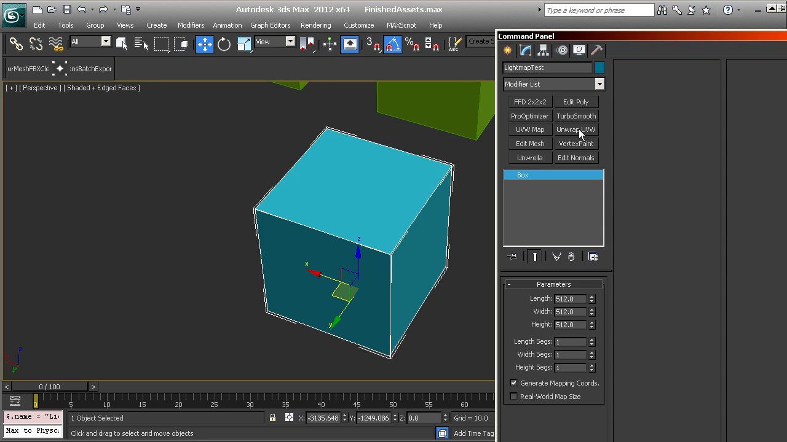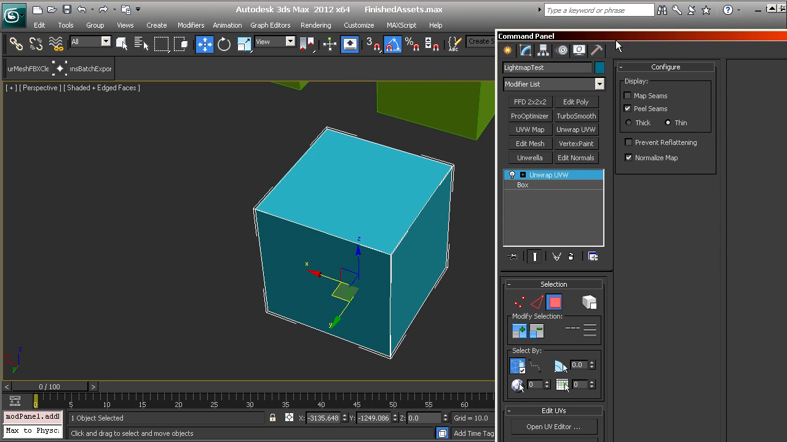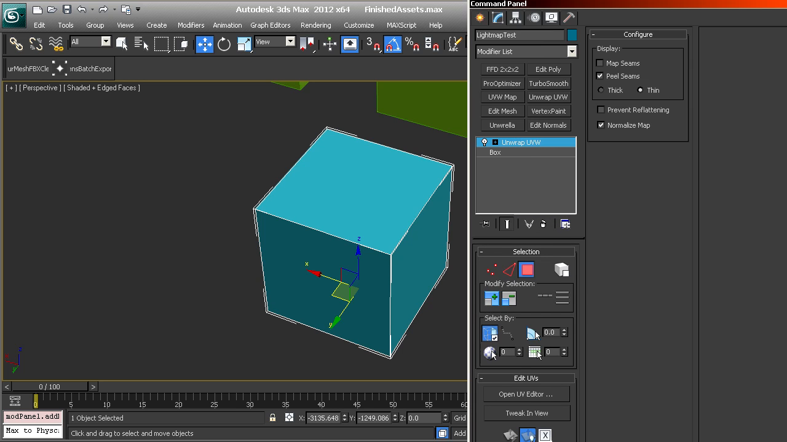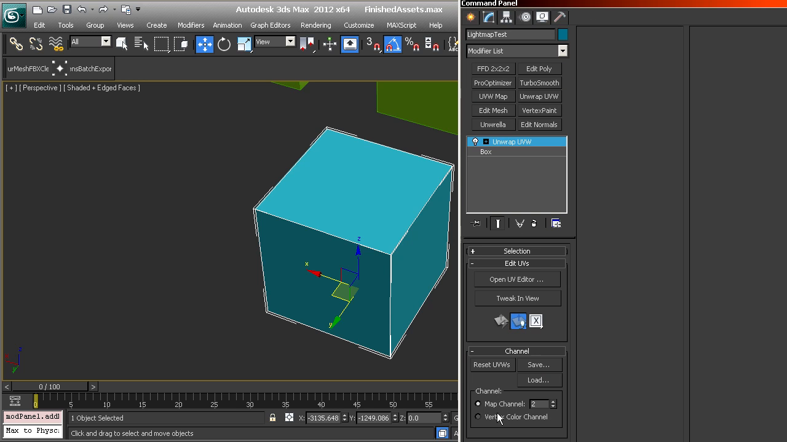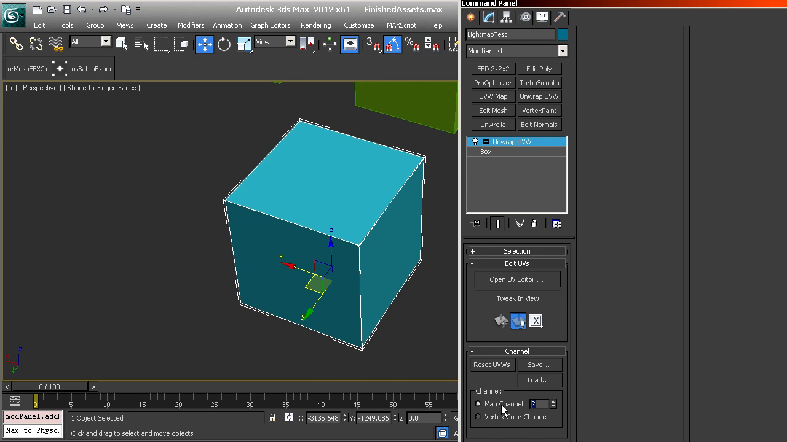So when I add an unwrap UVW, it says here map channel 2. It will say 1 for you, because I changed the default from 1 to 2. But change the 1, so this is what you will have. Change the 1 to 2. Then we'll get a box.